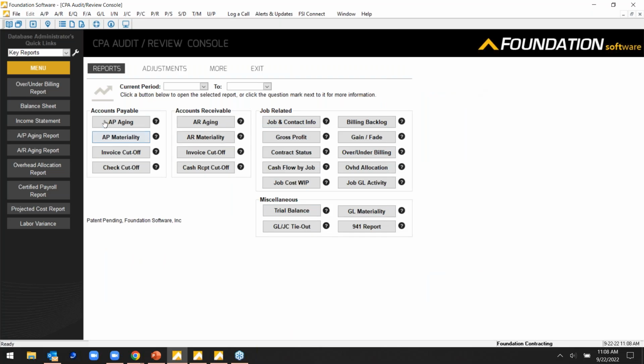So this is anything from an aging report, basic standard reports, to more complex reports like backlog and gain fade, and the over-under billing WIP, job cash flow. So these reports exist all throughout the program. We just kind of threw them into one area here just to make it easy to find what you're looking for.